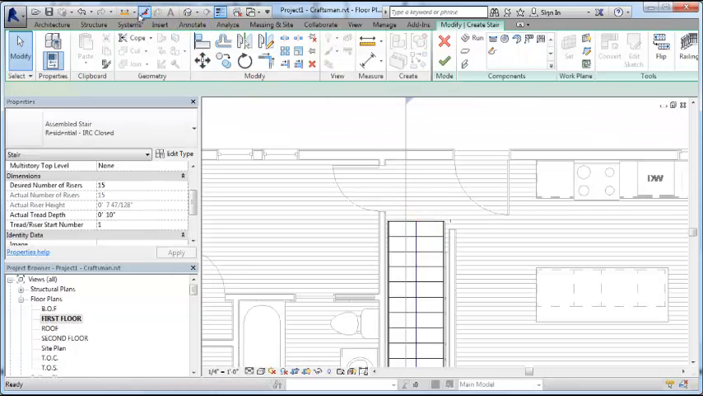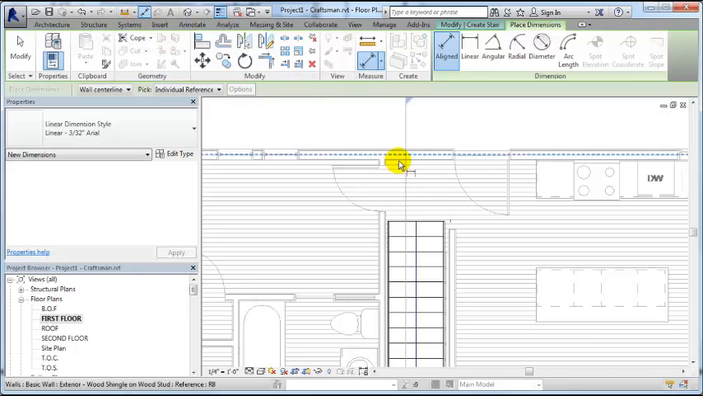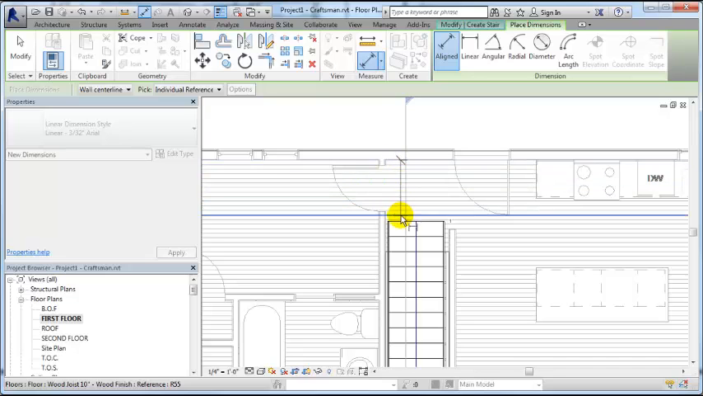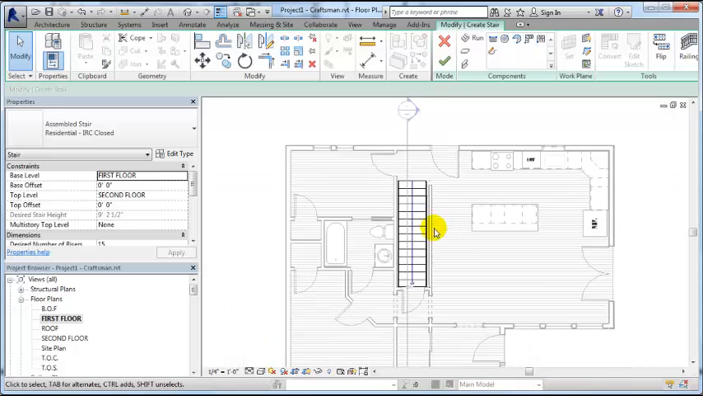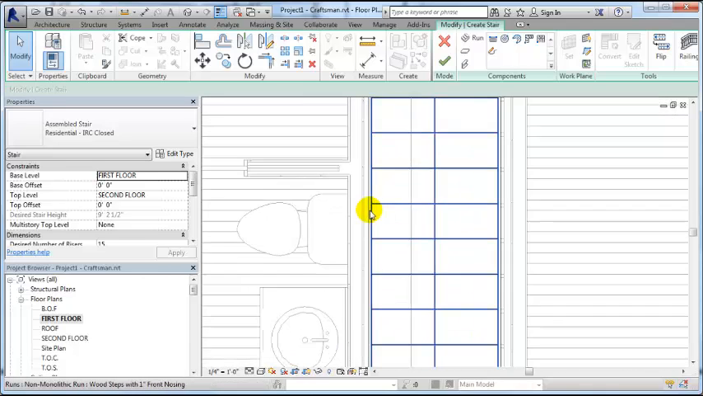And then I'm going to double check. I'm going to use this align dimension and hit the tab key to click on the outside face of gypsum wallboard and that edge, and I see 3'4". I'm happy with that. So that means the stairs are going to be in the right location.